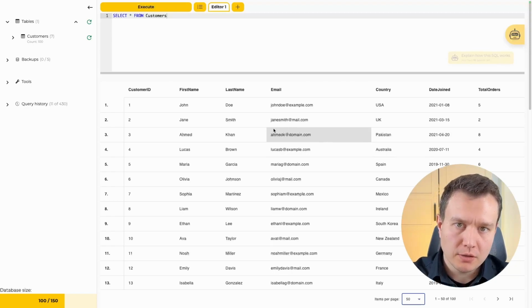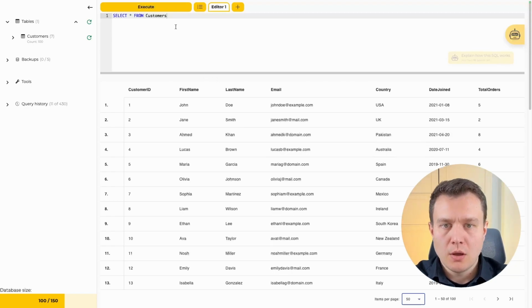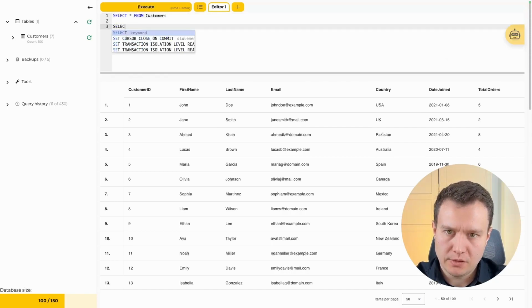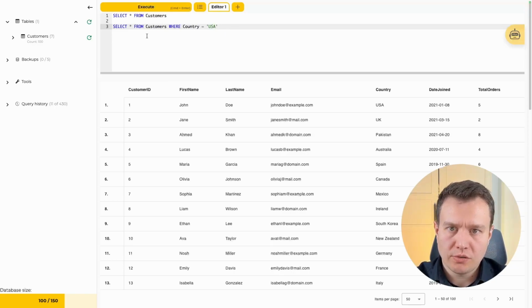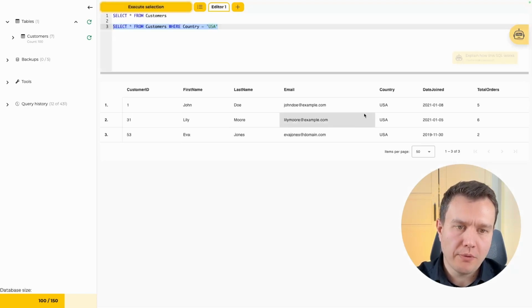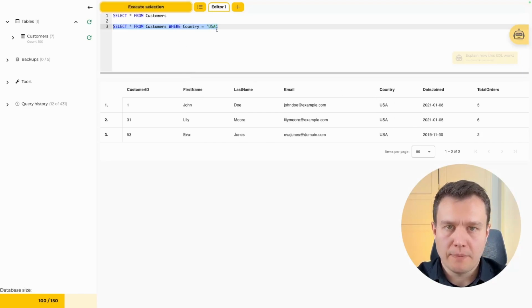If we would like to find all the customers from, let's say, USA, we would need to type in a query like that. Select asterisk from customers where country is equal to USA. To quickly remind you how this query works: select asterisk is picking all the columns from the table. From customers tells the SQL engine from which table we want to extract data. Where is a condition, so we are looking only for those records whose country is equal to USA. When we execute it, we see that there are 3 records matching our filter.